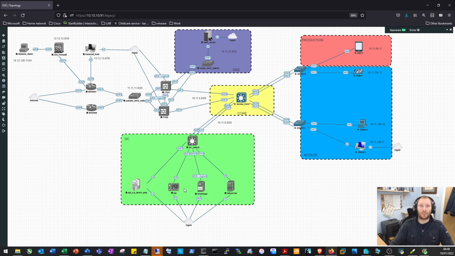And then eventually, once we've got ISE up and running, we'll then migrate this away from static port configuration into dynamic port configuration, and the clients will just patch into any port and the ISE server will tell it what VLAN to be in and will authenticate it as well.